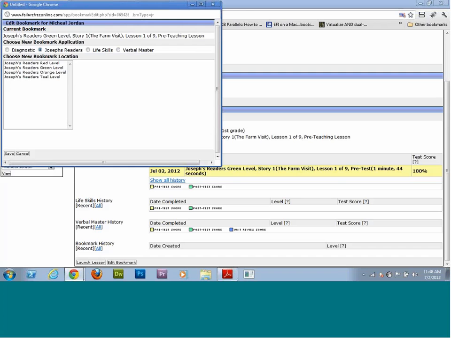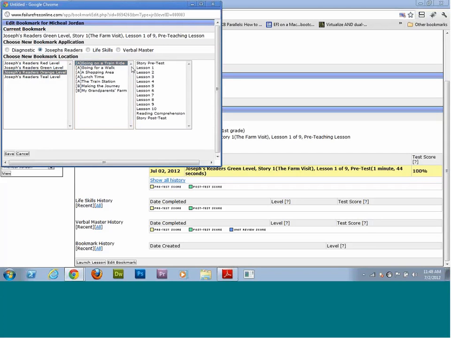We want to select Joseph's Readers orange level, going on a train ride. And we're not going to go back to the pretest. If you were to have accepted the recommendation of the program through the green flag feature, it would have placed you at another pretest, because again, the pretest is the tool that the system uses automatically to determine if a student is appropriately placed.